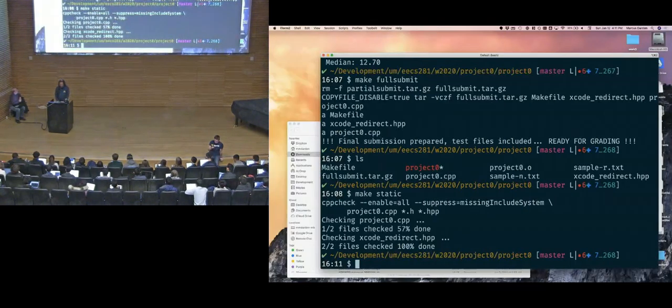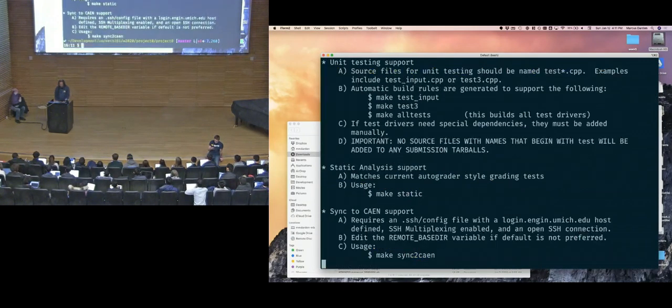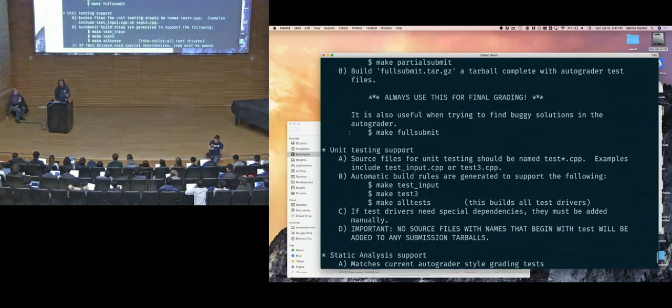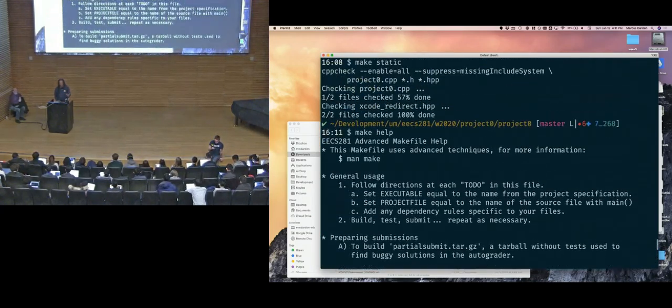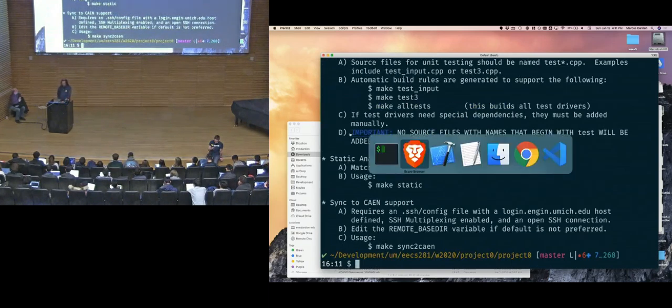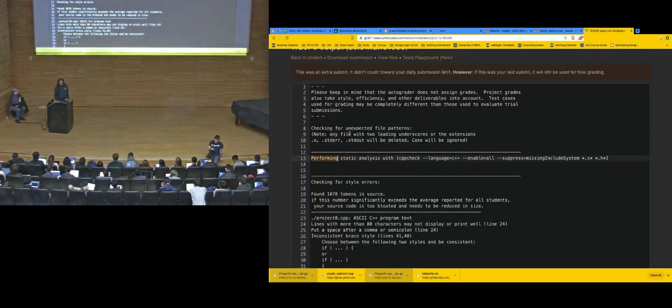While I'm here, Dr. P says I can also type make help. Make help gives you all the information about this particular Makefile. That's not a general thing, it's just the way this Makefile works. So you can't always type make help. You can just type make help in this directory, with our Makefile. So there we go. There's static analysis.